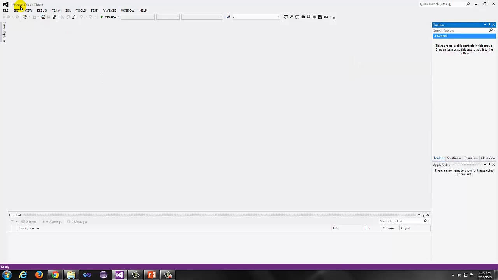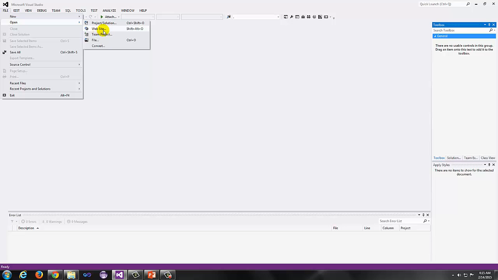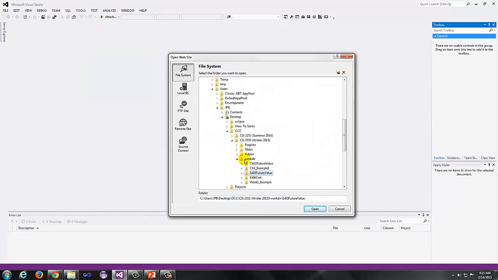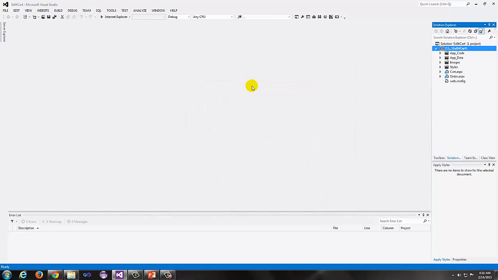So if I go under Visual Studio, I'll go to File, Open. Make sure you select Website, not Project or Solution. If I select Website, I will look in the appropriate directory. Yours might be on your flash drive or it might be on a home computer. And I look at EX04 Cart. That is the name of this application. And I click OK. So you wait on that for a couple minutes to load.